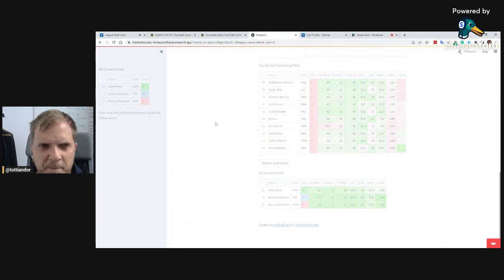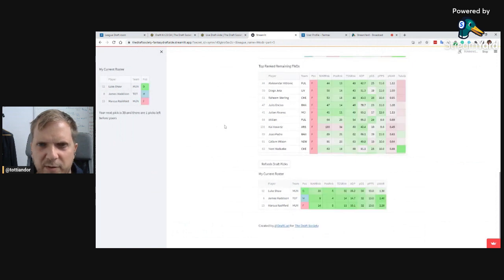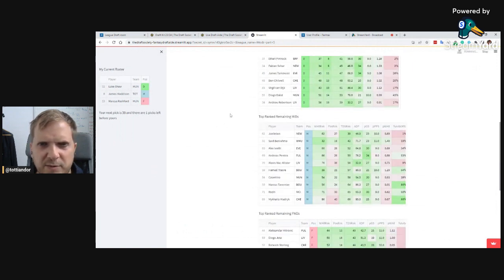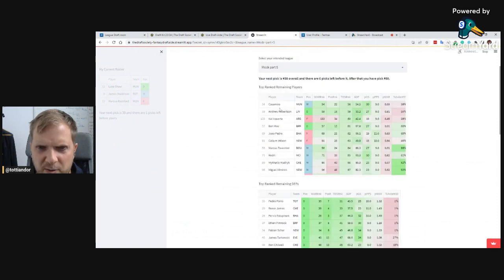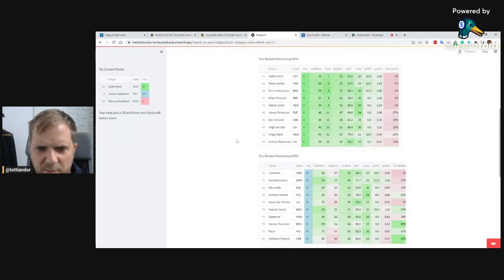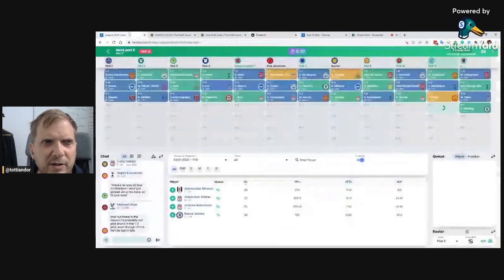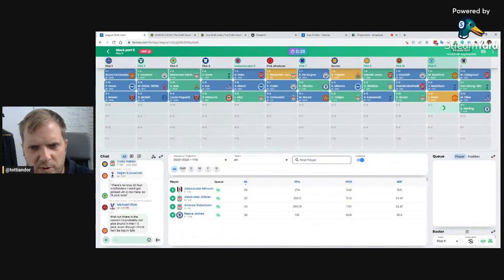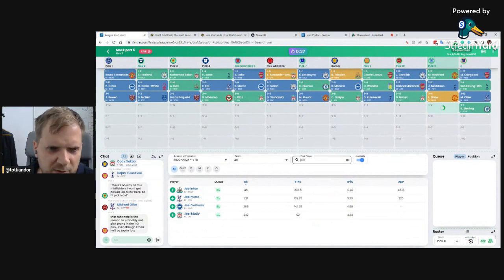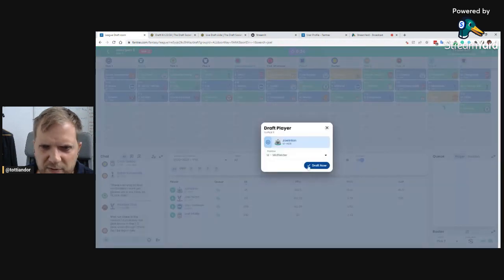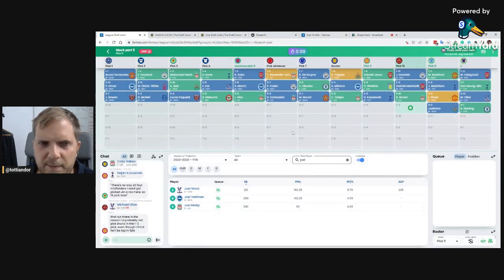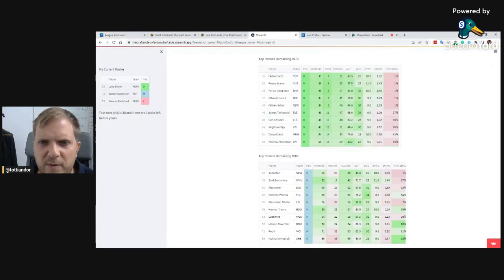Looks like a midfielder would be the best pick for me at this point. It's a lot of meh midfielders here. I'll check out our midfielder positional ranks as well, and you can see that Joelinton is there. So I'll go for Joelinton as my second midfielder. And there goes the draft.